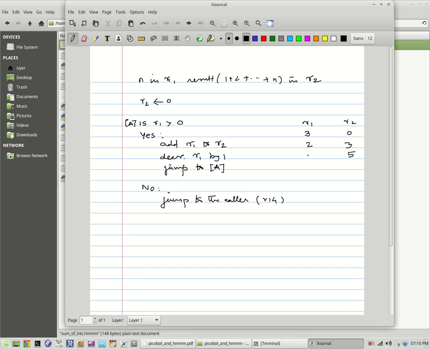5, and then we decrement R1 by 1, and then we jump to this location again and test if R1 is greater than 0. Well, it is, so we add it to R2 and then decrement R1 by 1, so this is now 0, and then we jump to this location, but now R1 is 0, so in that case we simply jump to the caller. When we do that, R2 contains the value 6, and that is exactly what we want, because that is 1 plus 2 plus 3.